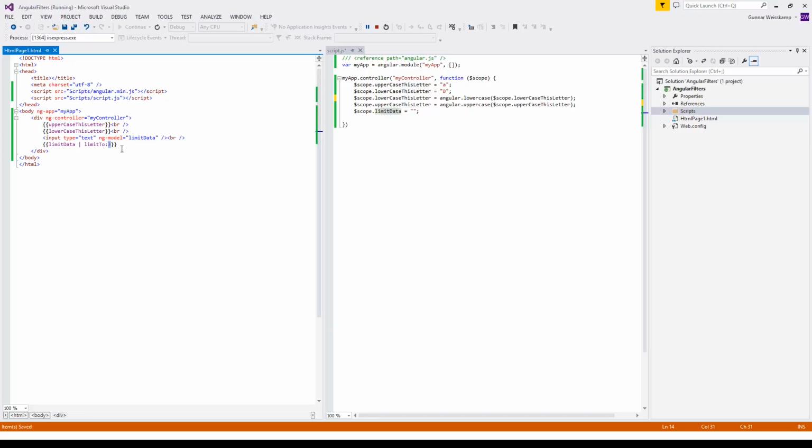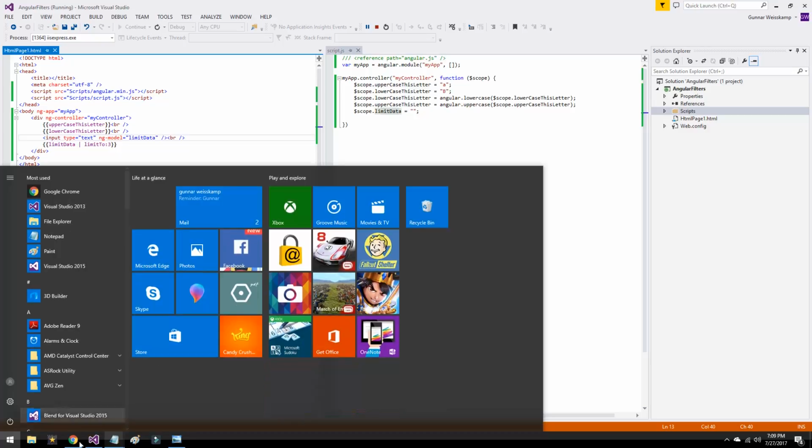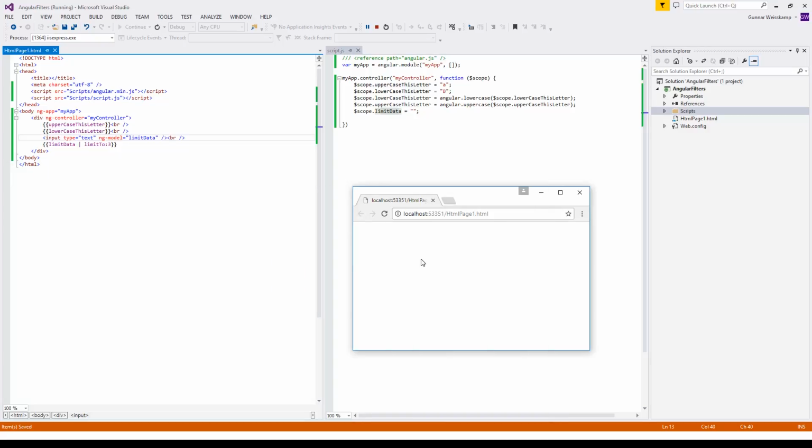So what we are doing here is just simple expressions, and we're just going to show that these letters have been uppercased and lowercased. Here in our input text box, we're going to type information. This information will be transferred into our limit data, which will be transferred over here. And we can see while we type in here that the magic will happen correctly. Let's save everything and bring up our page. Let's refresh.